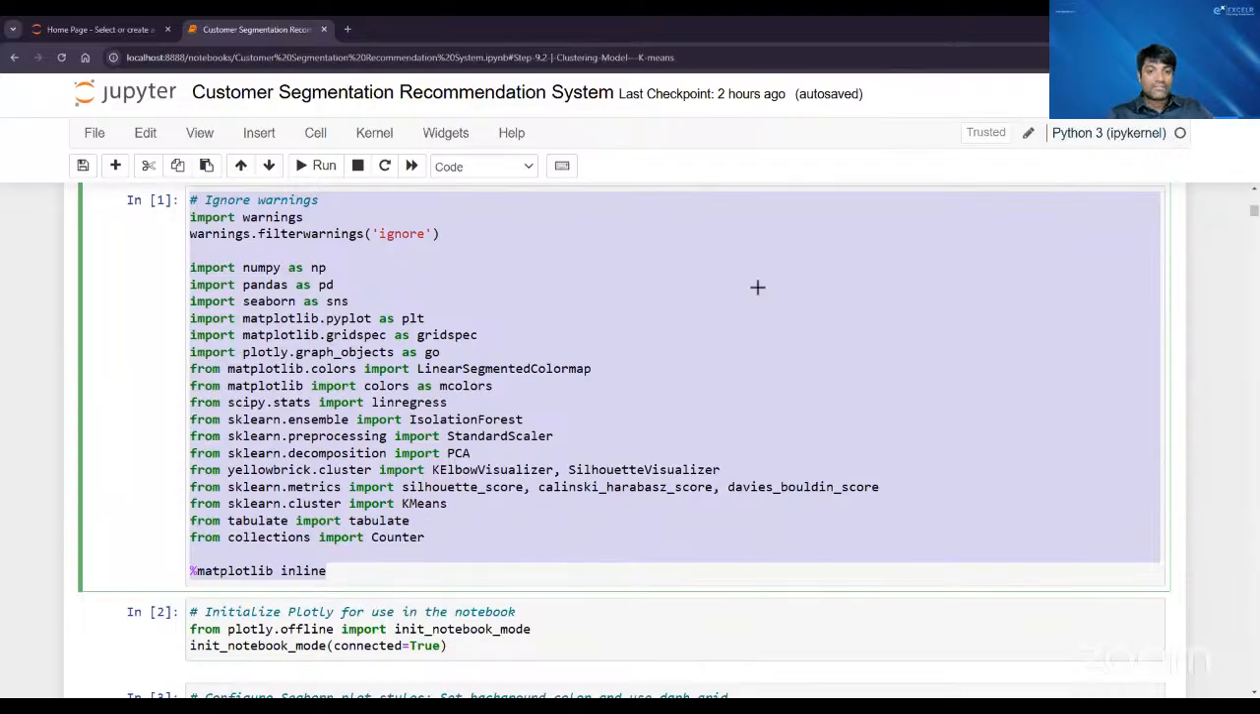Now let us see some of the things that are imported. The first part is basically for the warnings, which we have implemented in the previous algorithms as well. Then we have NumPy and Pandas, and I think you're also aware of Matplotlib and Seaborn, correct? And Plotly for graphical objects, also for visualizations. Then you have seen matplotlib.colors, which is basically used for color maps and color schemes, I would say.